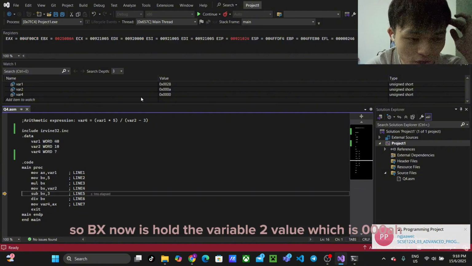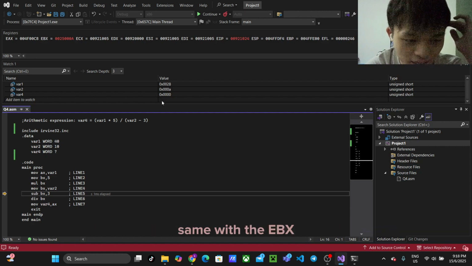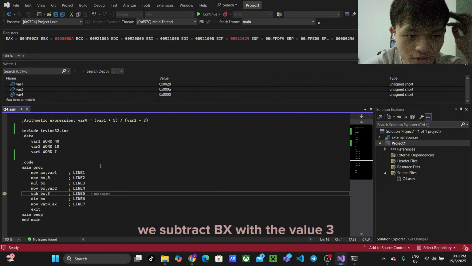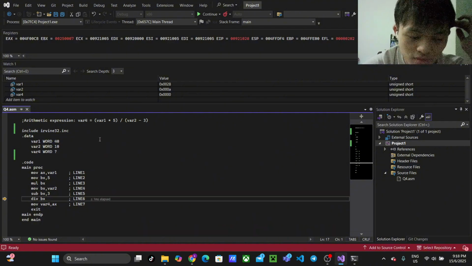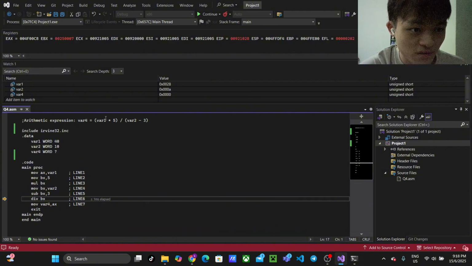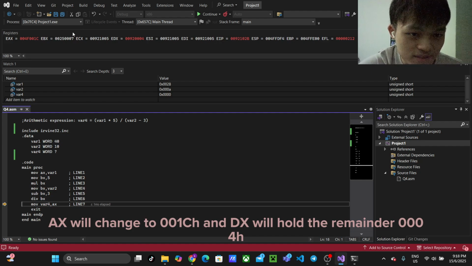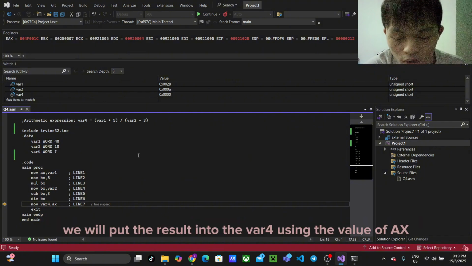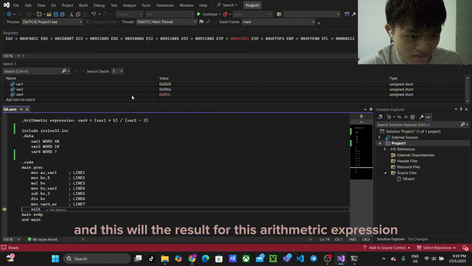So BX now holds the variable 2 value, which is 000A, same with EBX. And we subtract 3 from BX. In this line, we divide AX by BX. So AX will change to 001C, and DX will hold the remainder, 0004. And we will put the result into variable 4 using the value of AX. And this is the result for the arithmetic expression.